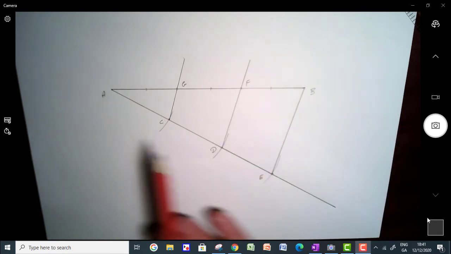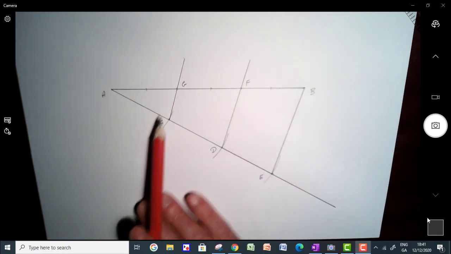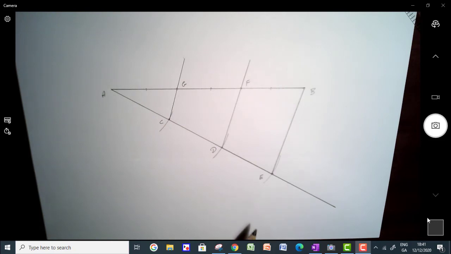As I say, if you wanted to divide the line segment into 4 equal parts, you would need to do 4 arcs down along here, or 5 arcs if you wanted to divide into 5 parts, and so on.